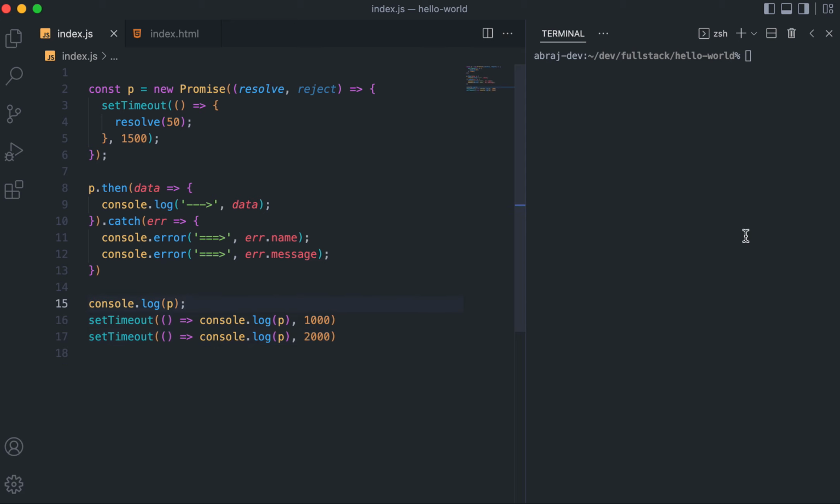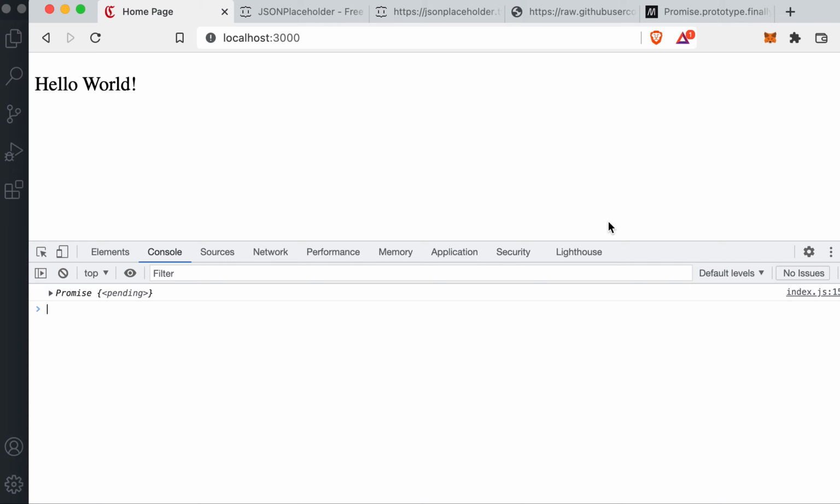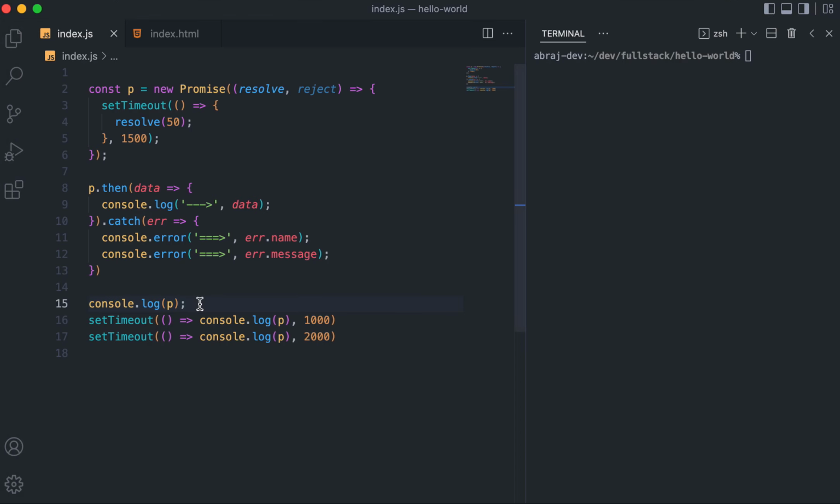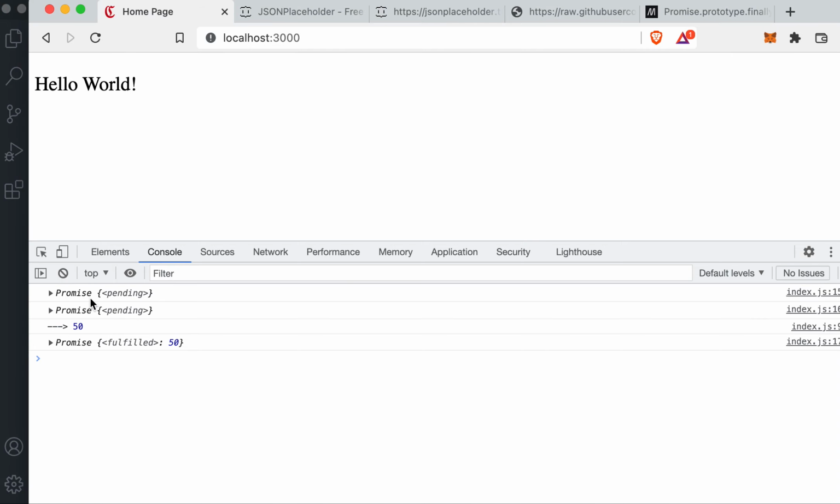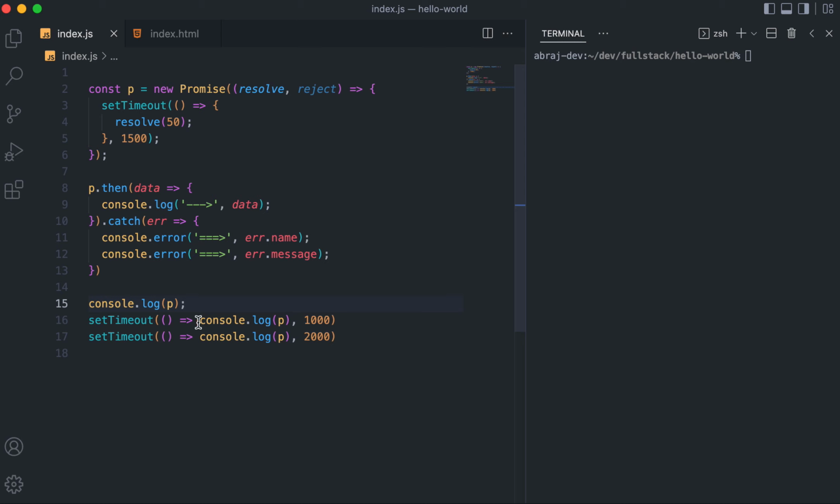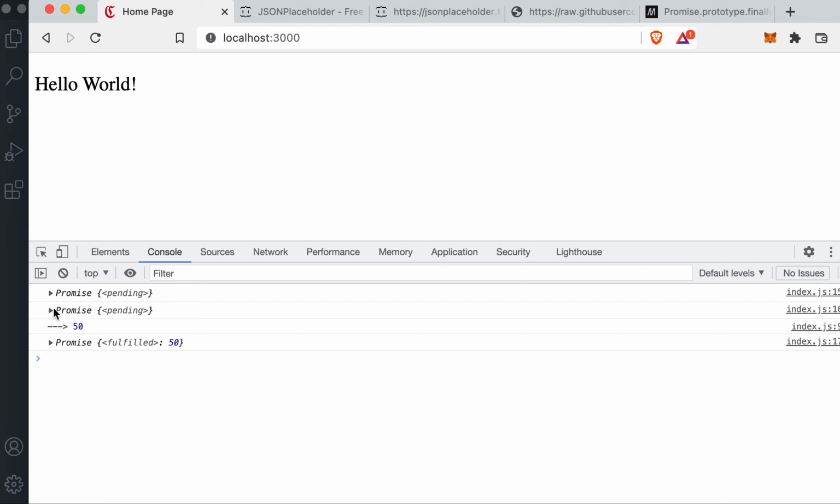So what are we doing? See, we are printing at every 1 second. Initially we printed and we saw that it is pending. Again after 1 second we printed, again it is pending. Why? Because it will resolve after 1500 milliseconds, which is 1.5 seconds, right? Actually, after 1 second it is pending. After 1.5 seconds the response came, right?